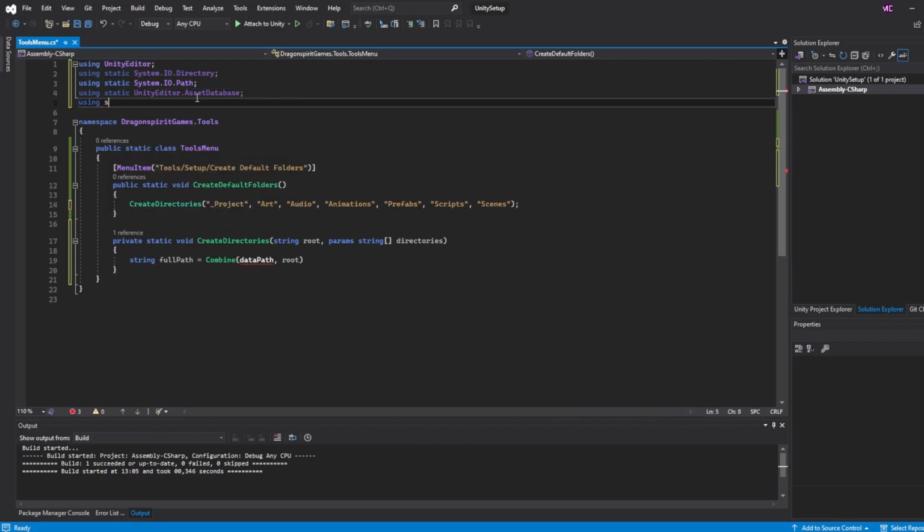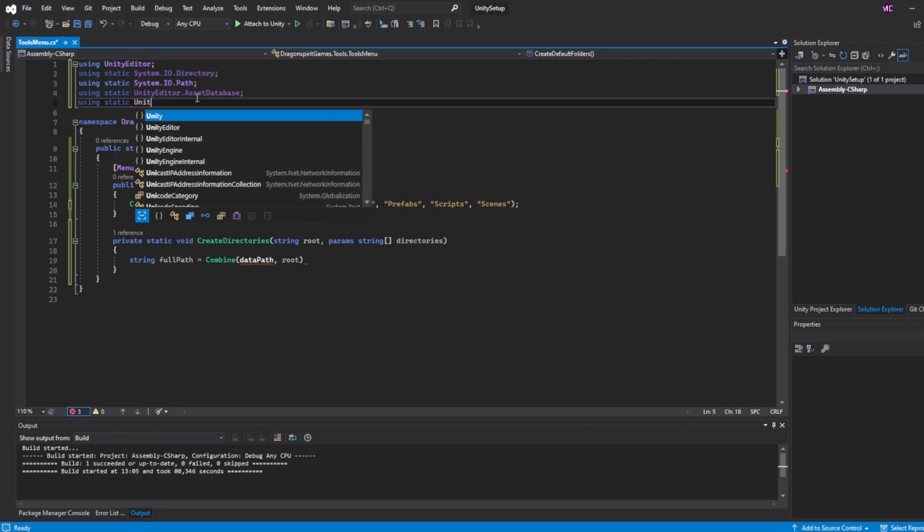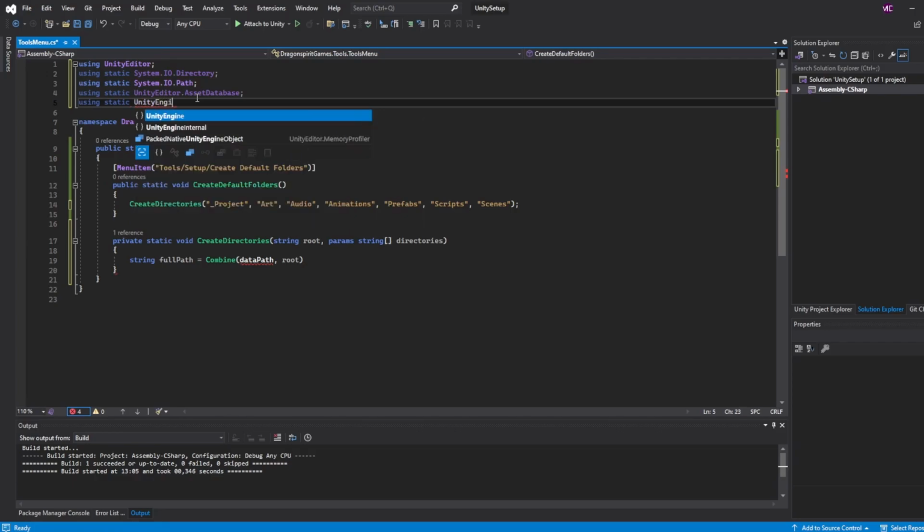And we're going to have a using static, UnityEngine.Application. That's basically what we're going to need. That's got the data path. The data path comes directly from your Unity application, so it will know where you have set up your directory. So that's the base path that you will combine with your root directory that you just told the function to have.